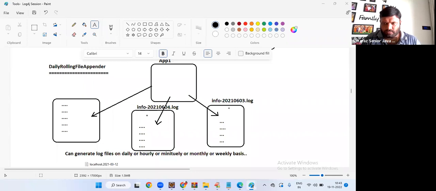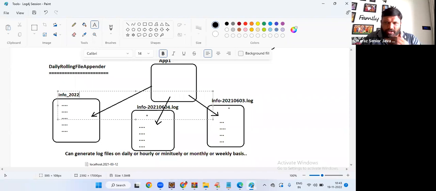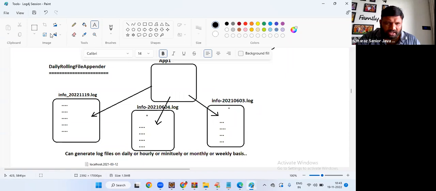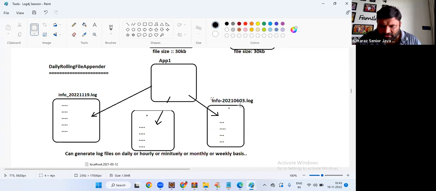Super, guys. Tell me, what is there? Every day one log file will be created. Info 2022. Come on. 2022. What is the month, guys? 11th month. What is the date, guys? 19.txt or log. Super, guys. Tell me next one. This is the next day log file.